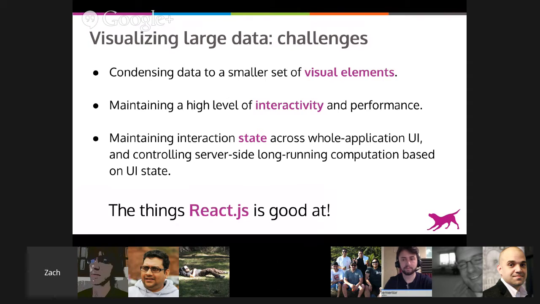But it turns out these are actually the things React.js is good at. If you look at rendering visual elements, maintaining interactivity, and then keeping track of state, these are actually the things that suddenly became easy when I started using React.js. So that's when I realized it would be a good fit for data visualization problems. And now that we've been doing this for about a year, I think it has been a good fit. So I'm happy to keep doing it, and I'm glad to tell the world about how we're doing it.